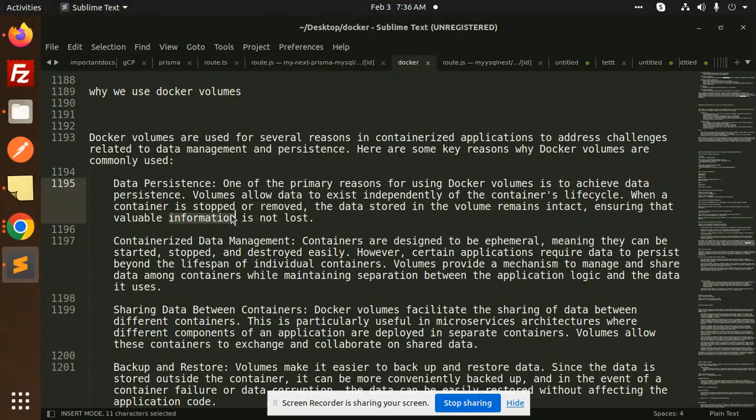information is not lost. That means when you create a volume, you are going to mount the data on your host machine to the Docker volumes. After that, whatever data you are writing into your host machine will automatically copy into your Docker volumes, right? So suppose I have a Node.js project, right?